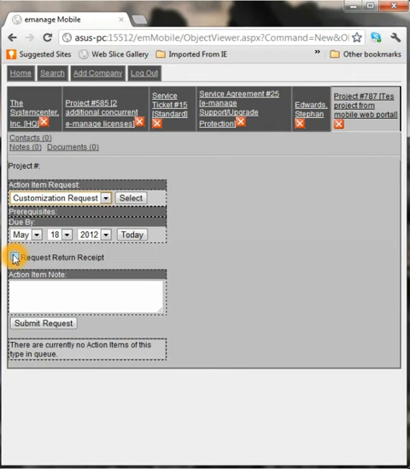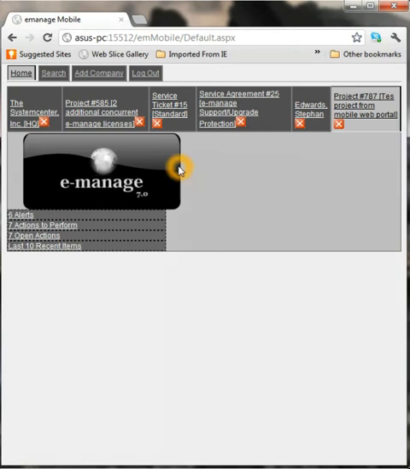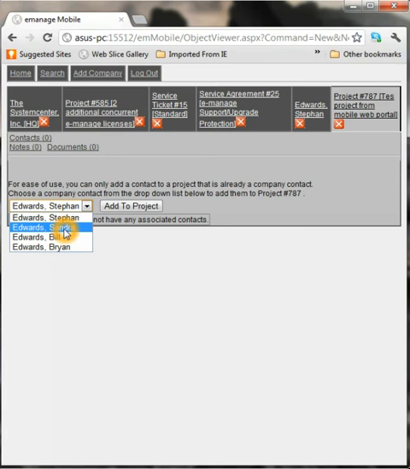If I'm not a salesperson, I can request a return receipt and it will alert me back when the item is completed or rejected. If I'm a salesperson, then I automatically get an alert back saying it was either completed or rejected. And I can put a note in here. And I submit my request. And if I go back to the project, I can add a contact. And again, it shows me all of the contacts associated with the company that the project is for.